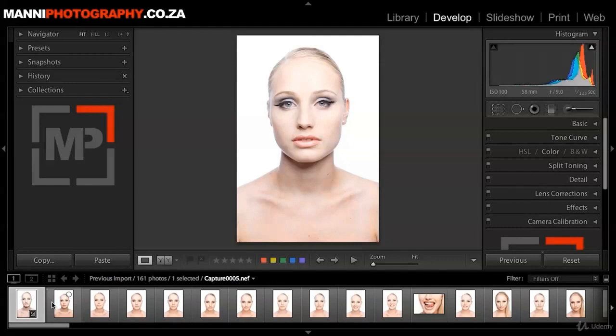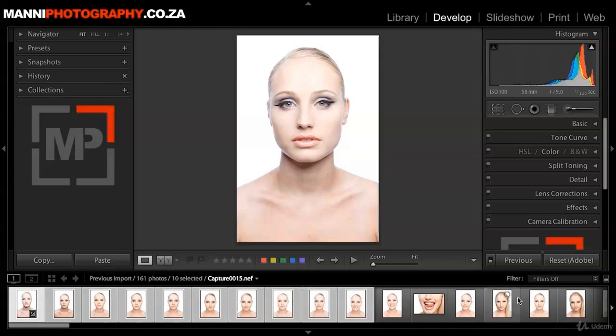So what I'll do is hold Shift or Control on a Windows PC and select these images, another 10 images. Alright, so we've selected these 10 images now, and we want to run the same post-production that we did on the first image on these other images as well.